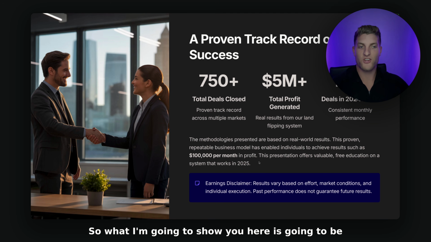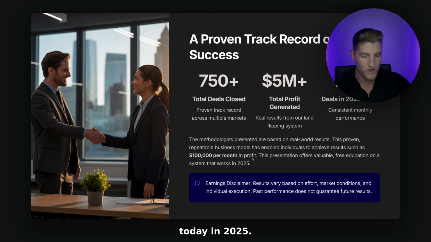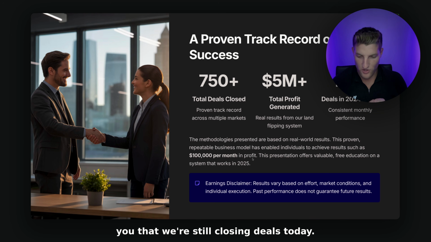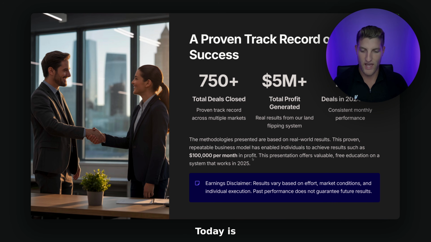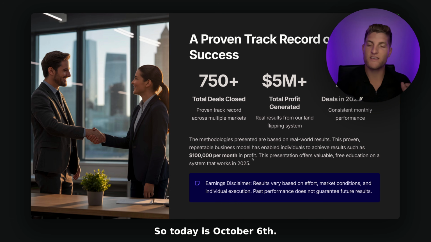So what I'm going to show you here is going to be valuable education on a system that is working today in 2025. Real quick, I will pull up a screenshot for you guys to show you that we're still closing deals today. Today is October 7th. Got this wire yesterday on October 6th.